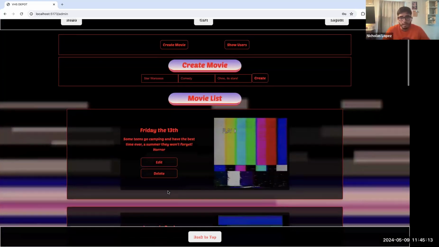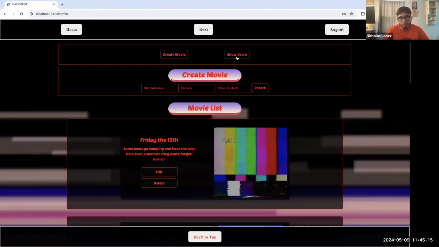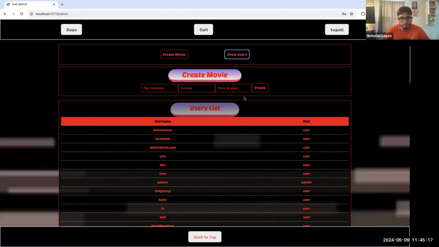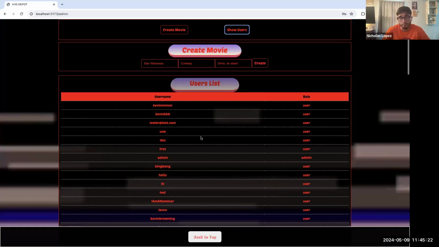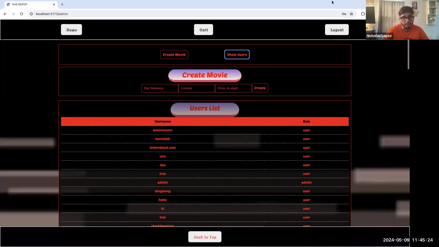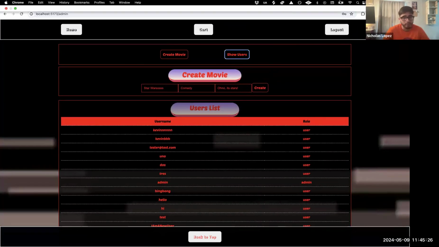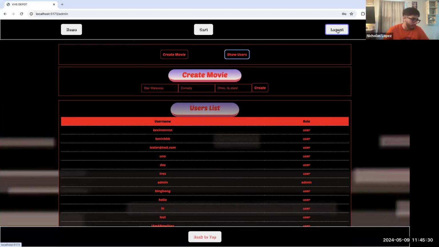If you scroll all the way to the top, we also have the ability to see all the users that we have within our application, and it will be rendering all the users. So with that said, that is pretty much the entire admin page. It just gives the admin the ability to create, read, update, and delete certain objects within the movie list. And from there, I'm going to pass it on to Thomas, who is going to go over the home page.